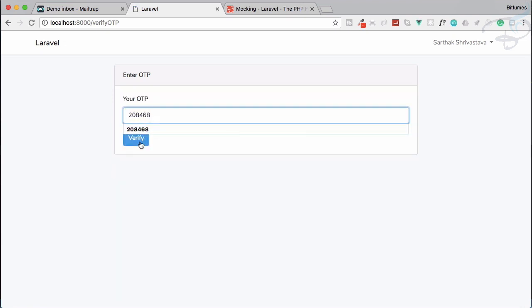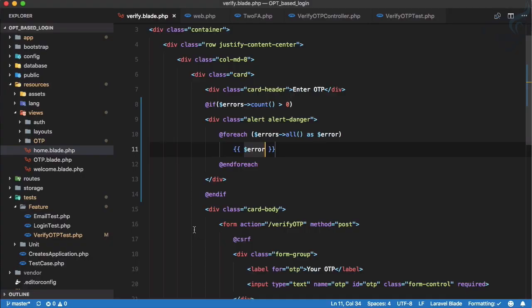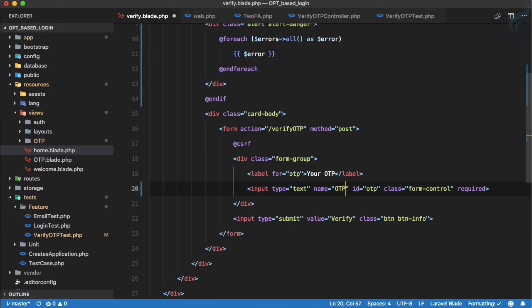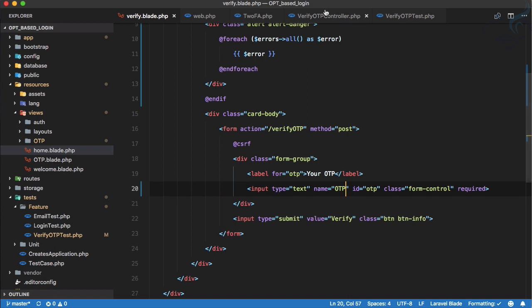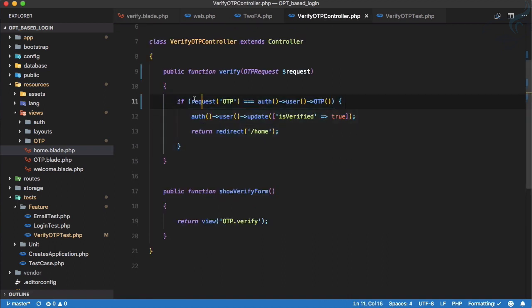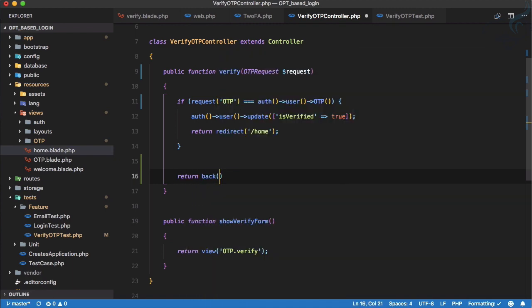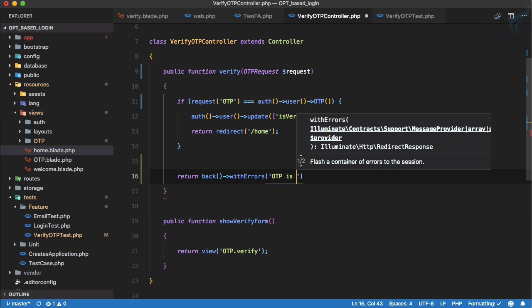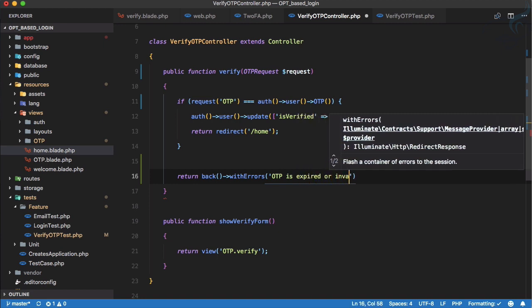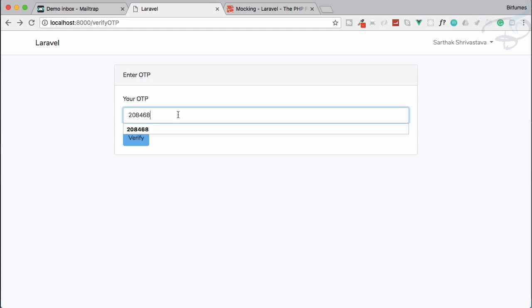Verify. Okay, we need to fill in the OTP, and this says the OTP field is required. So we are sending the OTP. What's the problem here? Yeah, that has to be capital. So the name is capital, and yeah, verify. It's not doing anything because now it doesn't verify this. The requested OTP is not equal to the cached OTP, because the cached OTP is valid only for 20 seconds. So after that we need to return back with an error, and the error is that the OTP is expired or invalid. So this is good. Let's once more go back, refresh, and give the old OTP.